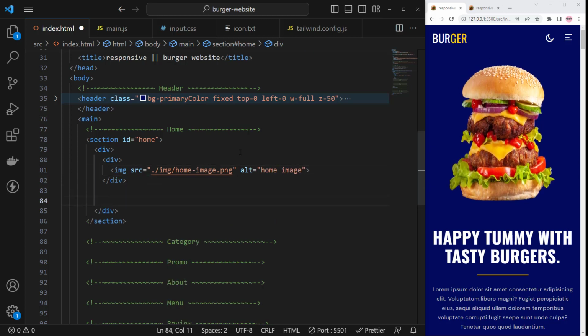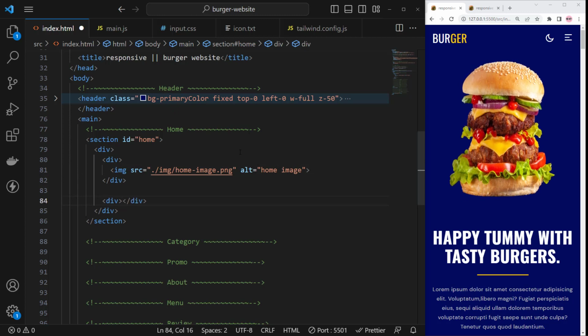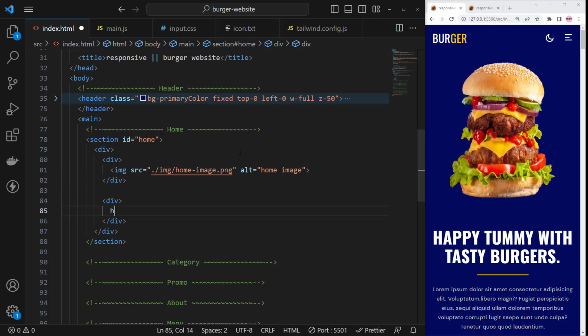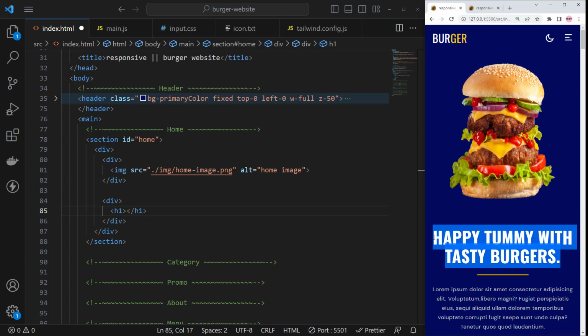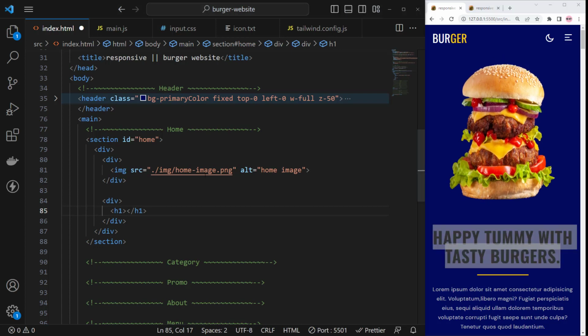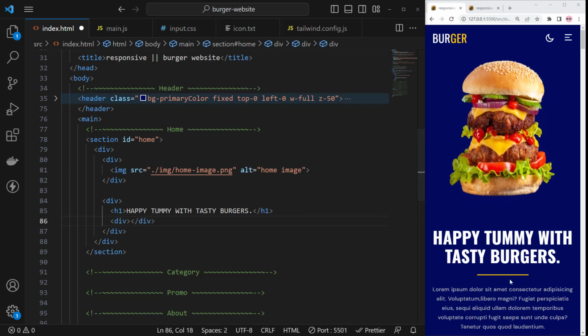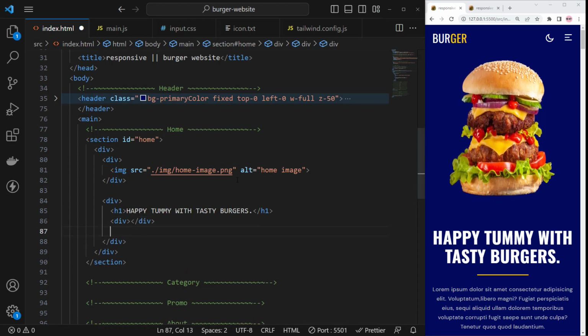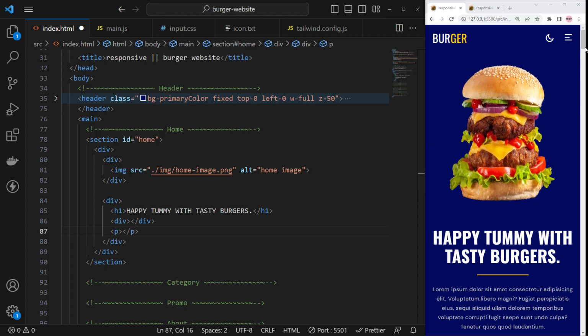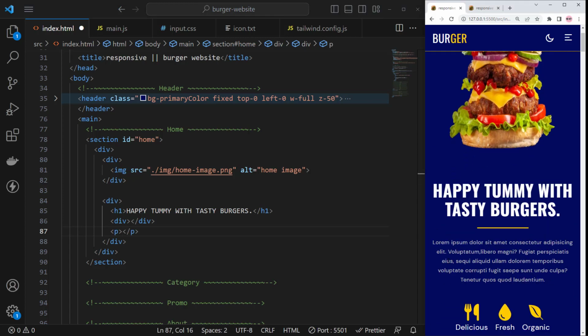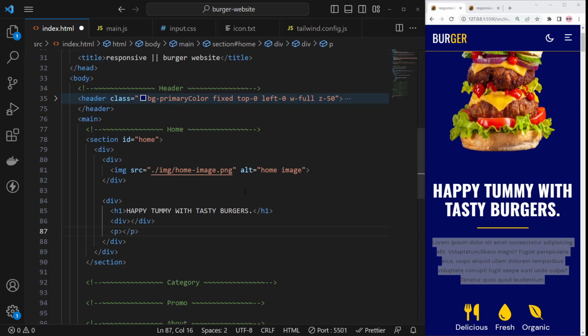Below this div let's have one more div. Inside it let's have an h1 tag. I am going to copy this title and paste it right here. Below that let's have an empty div because of this separator. Below that let's have a paragraph tag. I will scroll down. Let's copy this paragraph and paste it right here.